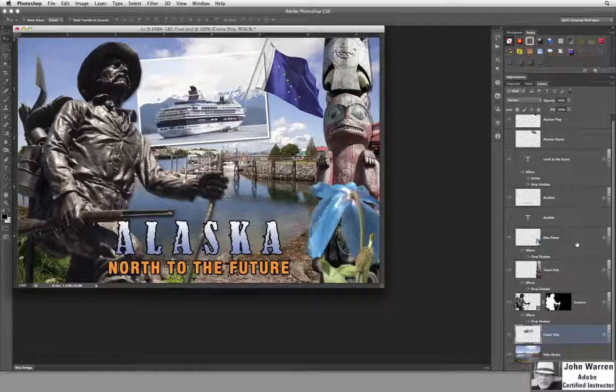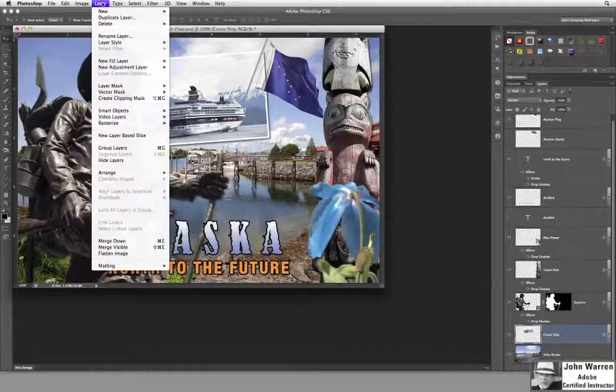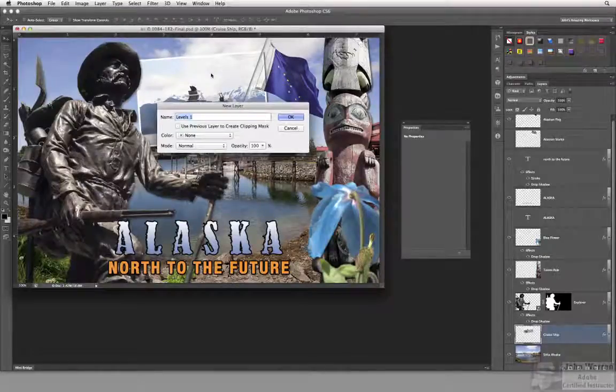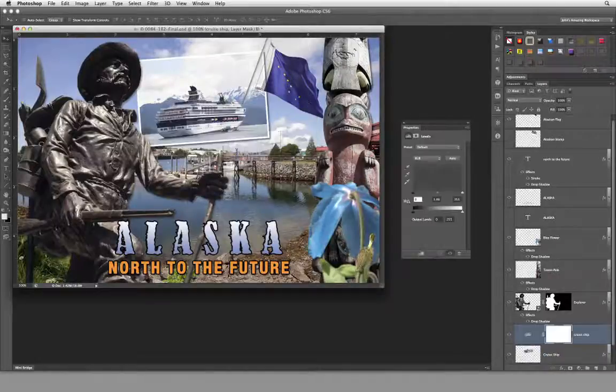So what I'm going to do is create a new levels adjustment layer. Two ways to go about doing that. One is to go under the layer menu, come down to new adjustment layer, and choose levels. And if I'm not mistaken, I'll probably be given the option to name this layer. I could just leave it as levels 1, or I could call this one cruise ship. I'm going to have two layers named cruise ship, but whatever. One is an adjustment layer, one's the actual pixel-based layer. So there we go.